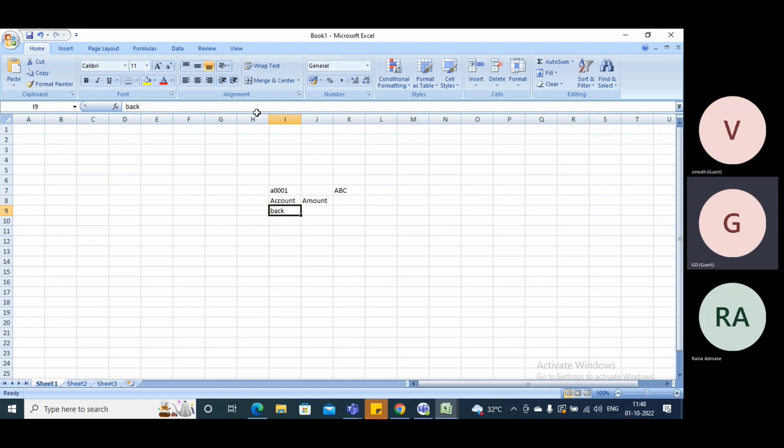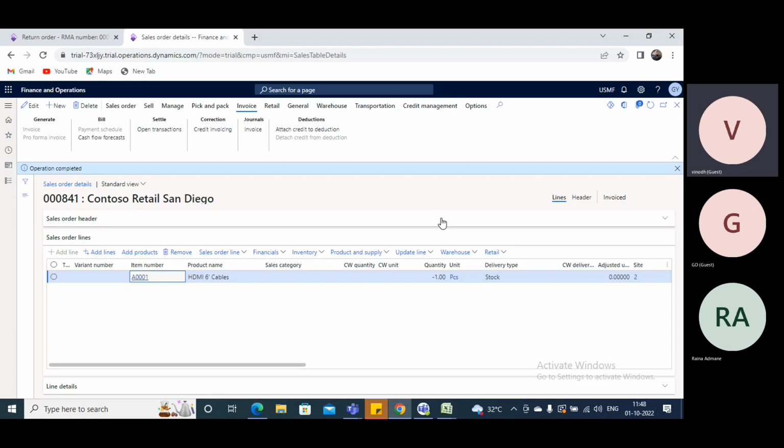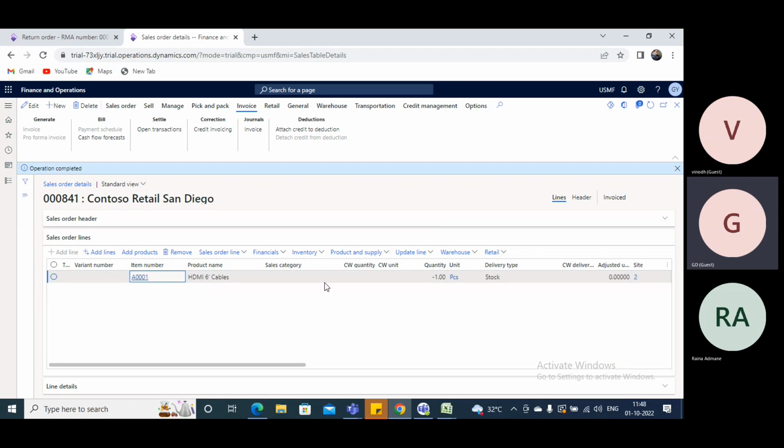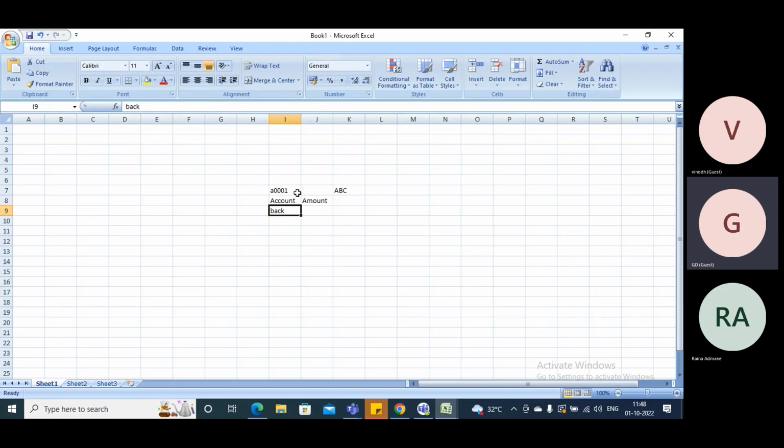You are just returning the item, but you are not taking the money. Or else you are returning the item. Here what happened actually? You are returning the item, and the amount will be given to the customer, because A0001 is the item the first customer ABC has taken. Okay. And ABC, this is you, suppose we know.